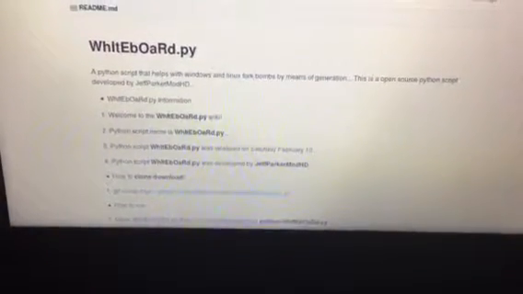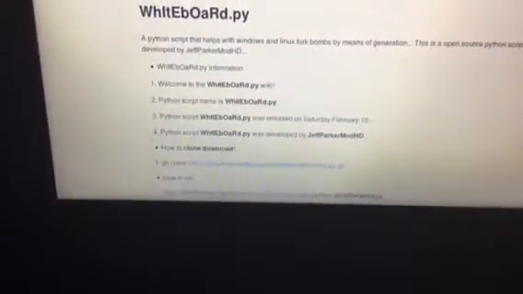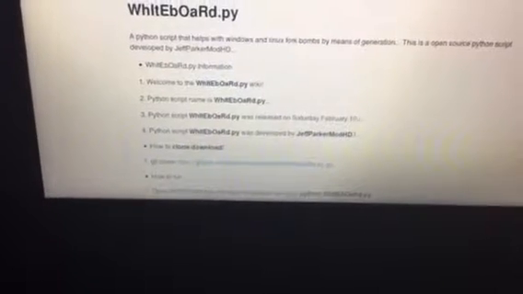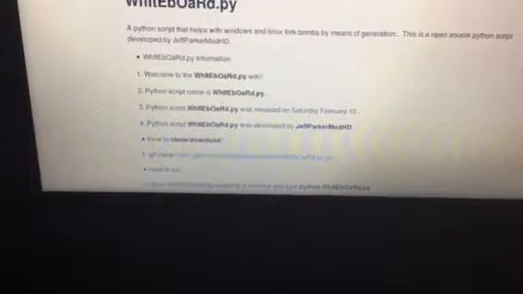But yeah, so anyways, it's a Python script that helps with Windows and Linux fork bombs by means of generation. This is an open source Python script developed by JetBargamon HD, and it gives you the information. Welcome to the WhItEbOaRd.py wiki. The Python script is named WhItEbOaRd.py. It was released on Saturday, February 10th, and was developed by JetBargamon HD.